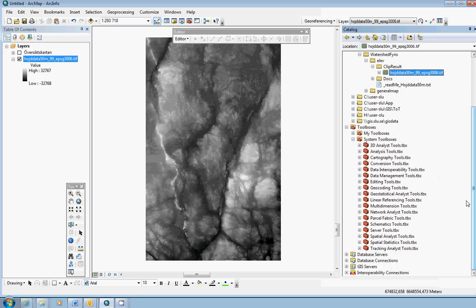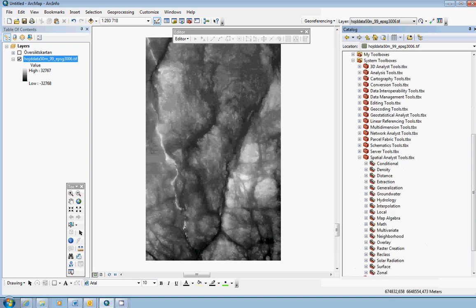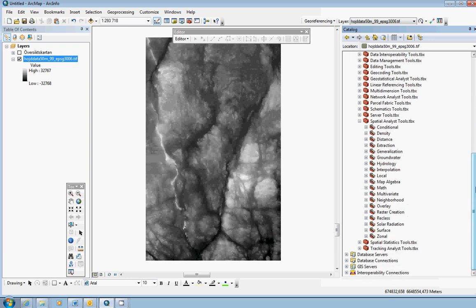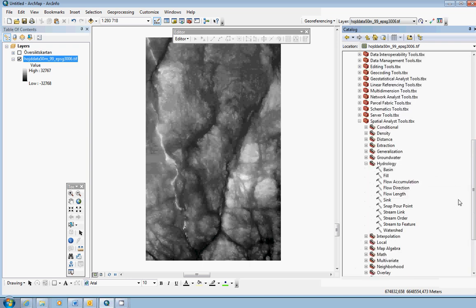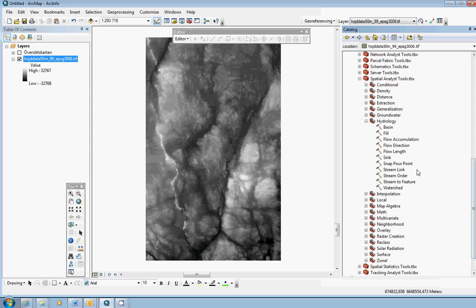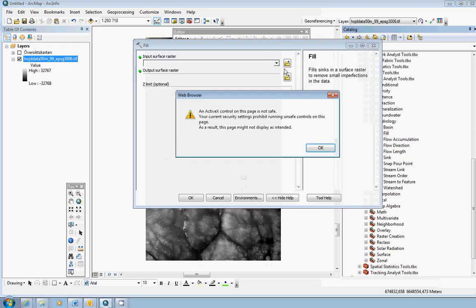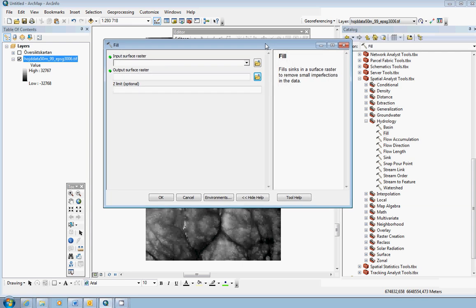Now go to the toolboxes in the Catalog window and expand the system toolboxes. Here you have the Spatial Analyst tools, third from the bottom, at least in my case. Inside here, expand the Hydrology toolset. Here you have a few tools, of which you are going to use several. The first tool you are going to use is the Fill tool, found here. Just double click it. If you get annoying ActiveX warnings, just click OK. It will work anyway.